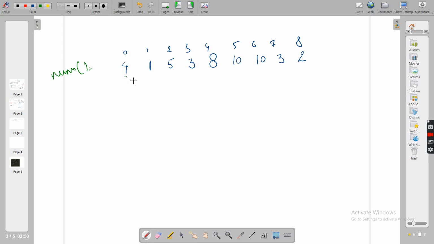So till what point? If you say this is your I variable, then who can be its j? Obviously, we have to make sure that you keep this condition right: nums of I should be less than or equal to nums of j. So for this I, who all can be its j? Obviously, to its right, whosoever is greater than or equal to 4.